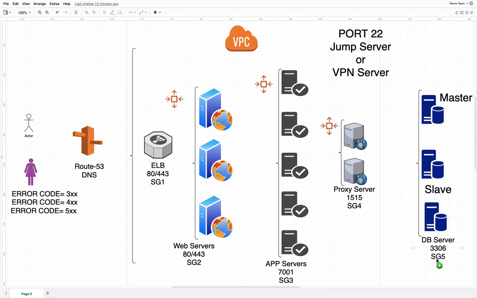So this security group will allow them to connect using any VPN or any jump server. This server will allow only those users to connect on port 3306 who are coming from this jump server or who are coming through this particular VPN server. Fine. So this security group will allow this VPN server as well as this jump server to access port 3306.